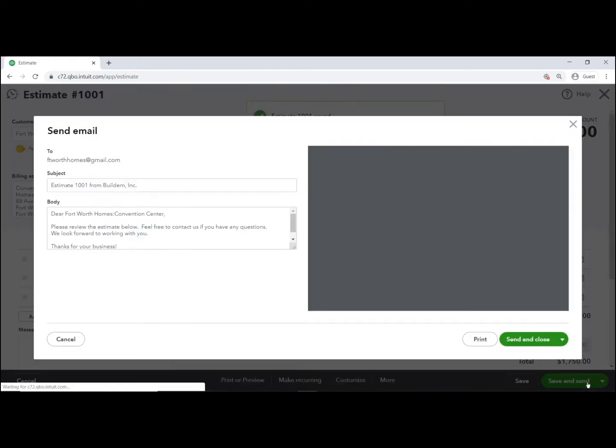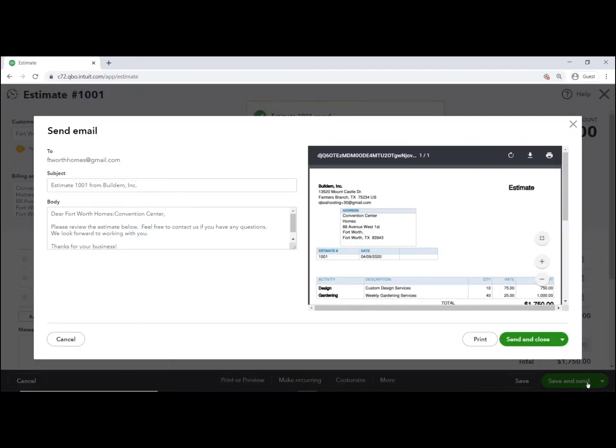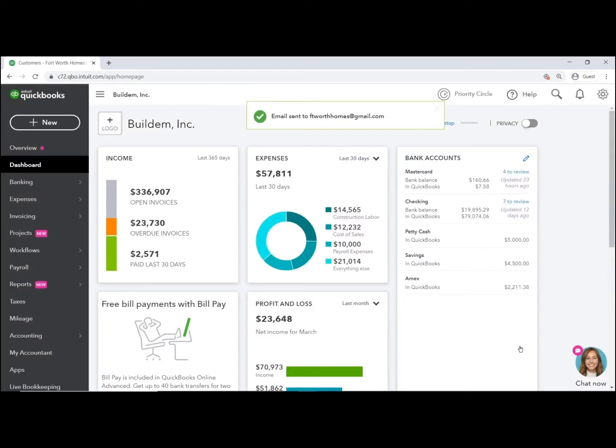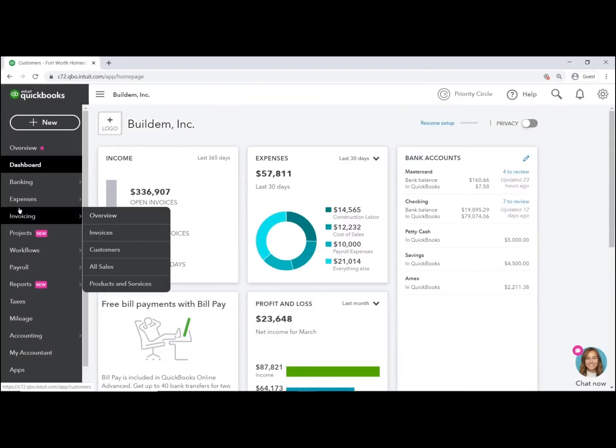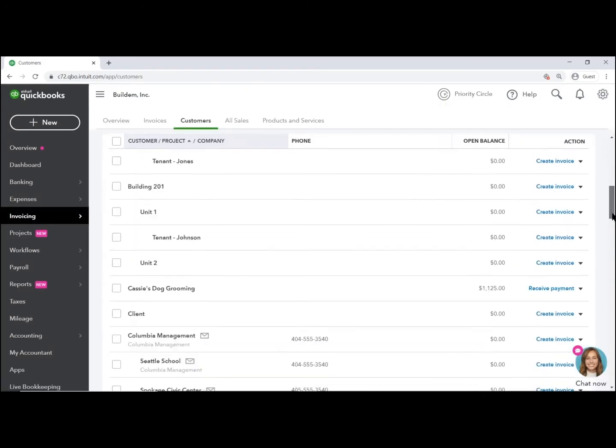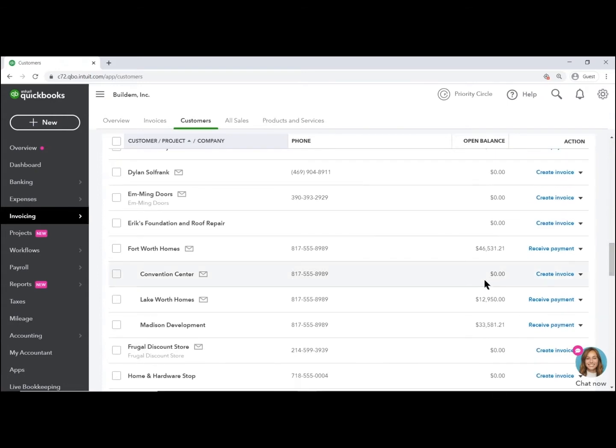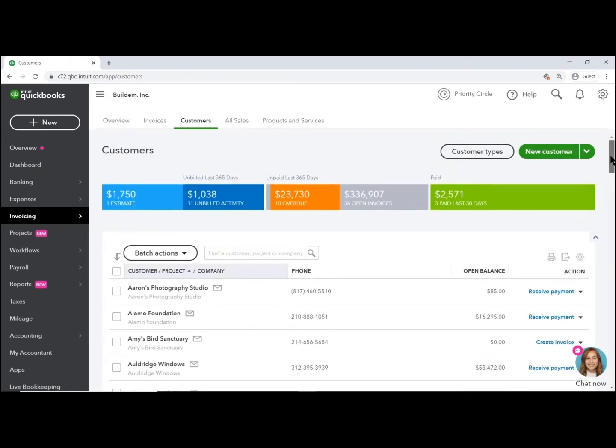In this screen, you see a preview of what your customer receives. Make any changes on the left and click Save and Send. Let's go take a look at how the estimate affected the customer's record. Notice that there's still no balance for the Convention Center. The estimate by itself will never affect a customer's balance. You can still use this list to easily track which estimates you've issued.